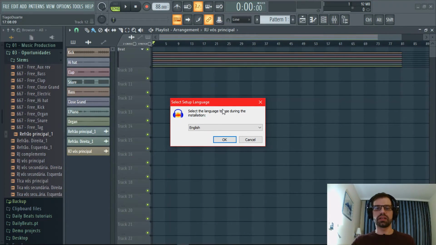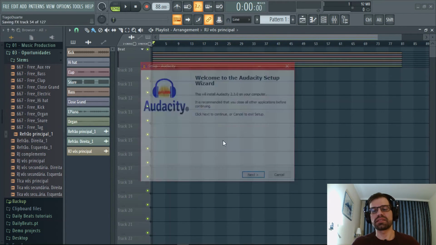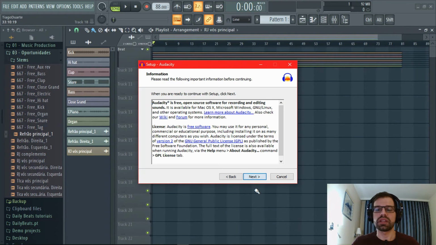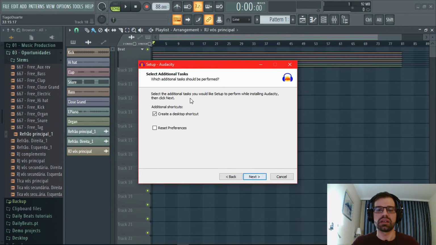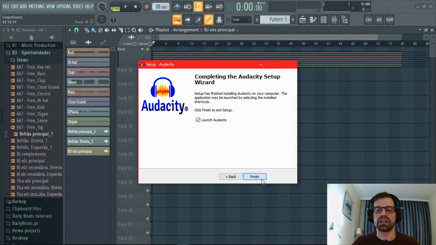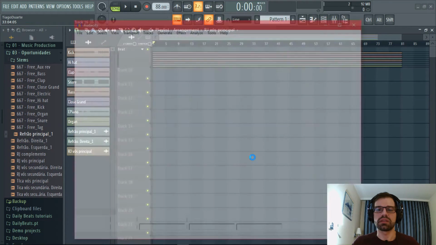Okay, so the software that I was talking about is Audacity, and I could not remember the name, even though I highly recommend this software. As you can see, I just downloaded it, it's a free download, and it's open source software, and I really strongly recommend that you use it. So let's go next. You just install it, create a desktop shortcut, next, install, and you are good to go. Just wait until the installation finishes, and next, and launch Audacity, finish, and it will just launch Audacity.